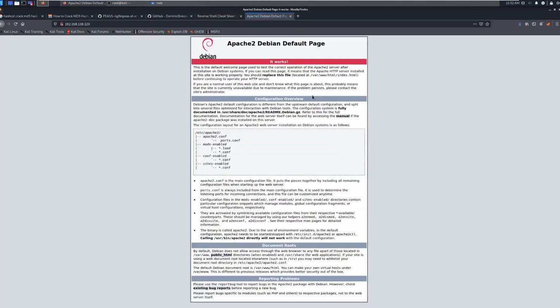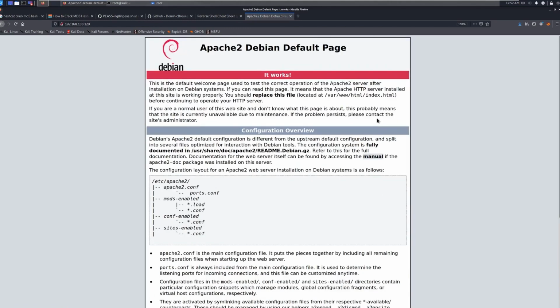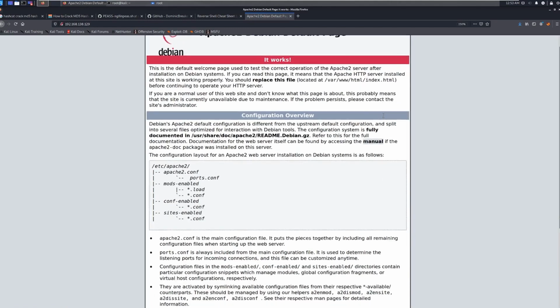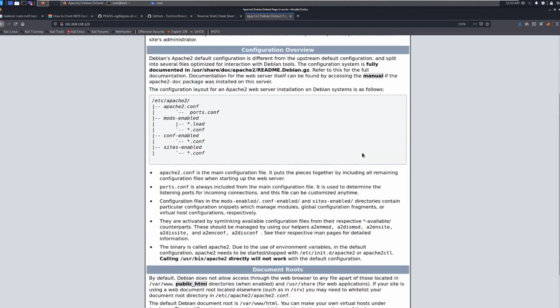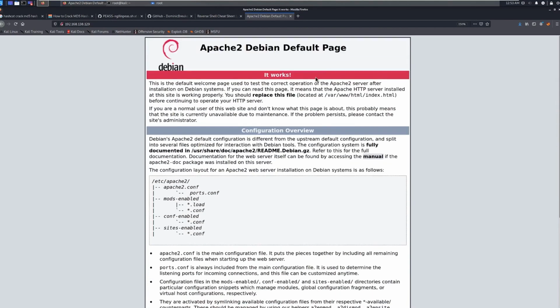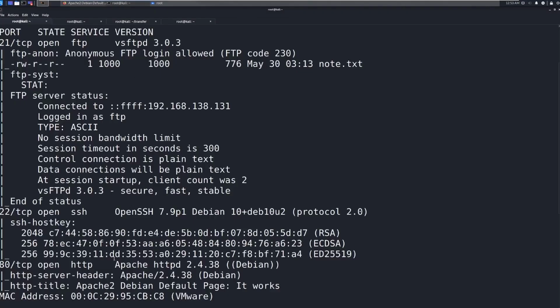192.168.138.129. You can see this is just a basic "it works" Apache 2 Debian page. That tells me that we're likely running PHP on the back end, though that doesn't mean that entirely. This is just kind of an indicator. When we see Apache, I'm assuming PHP on the back end. So let's go back here. Now we could do a couple things.